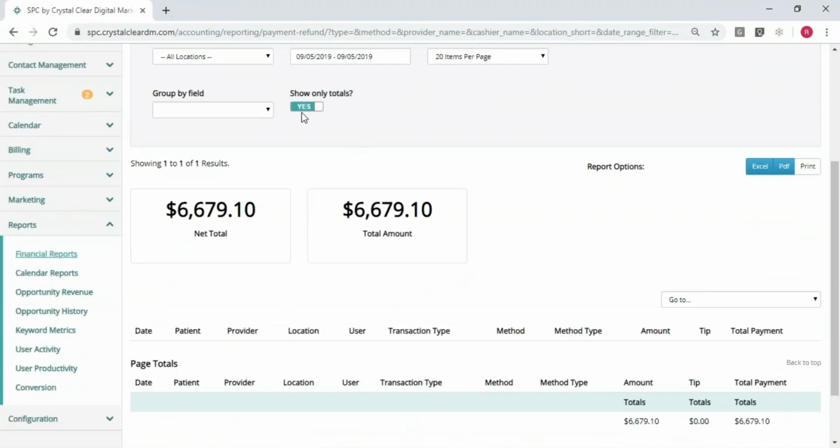And now, as you can see, because I'm only showing totals, I'll only be able to see my totals down here at the very bottom right-hand corner. I can export this to Excel, I can export it into a PDF, or I can simply print this straight from the page with these toggles over here on the right-hand side.